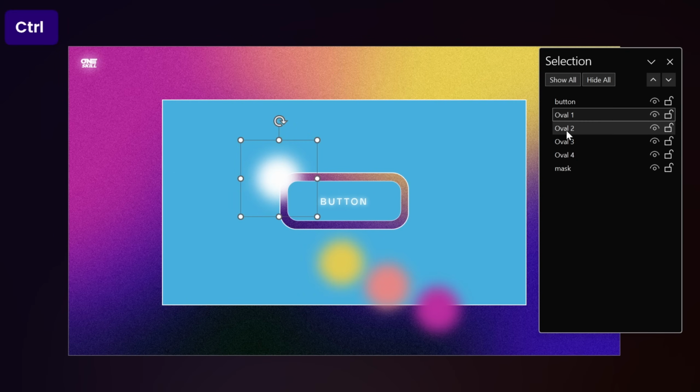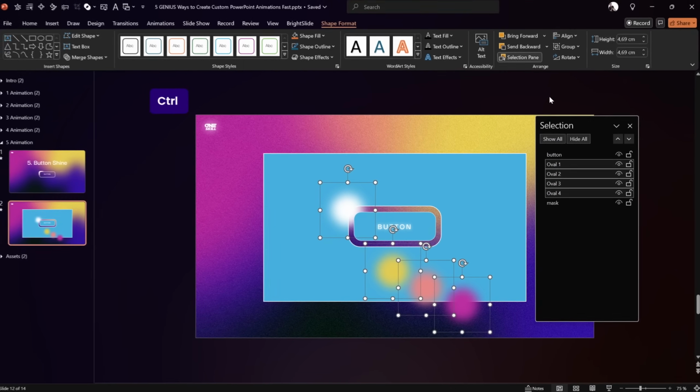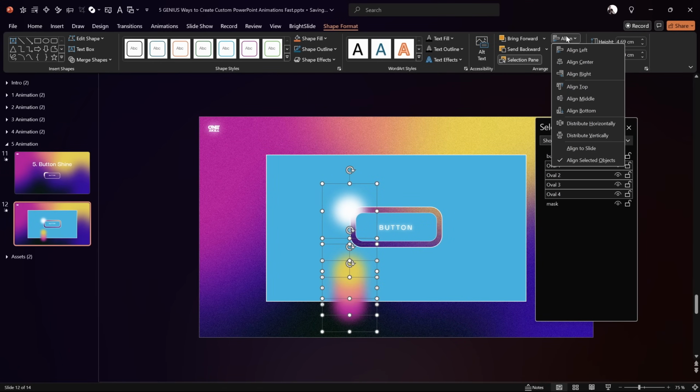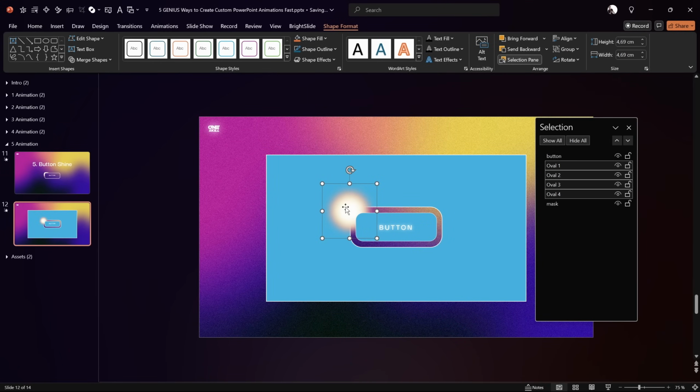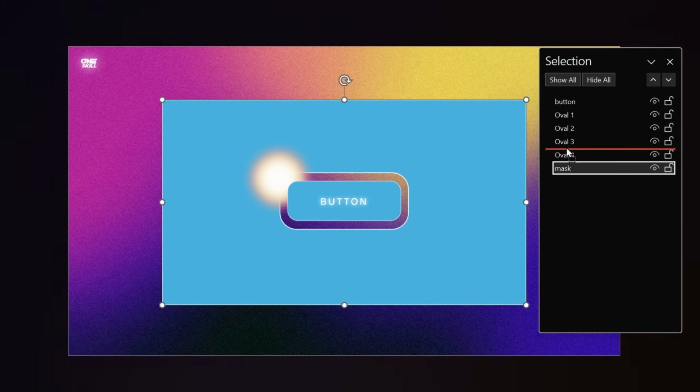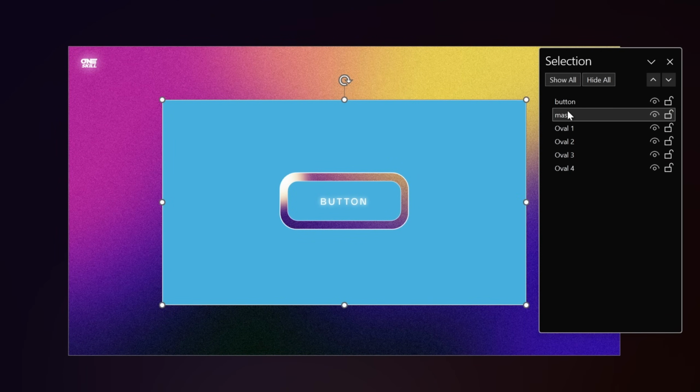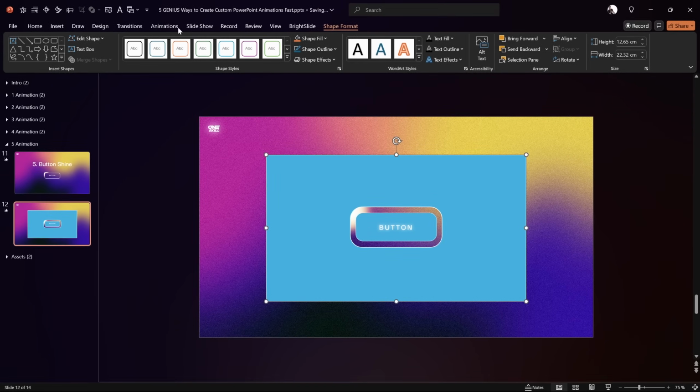And now let's just select oval 1. Let's select the rest of these guys. And now we can align them to the left and then to the top. And now they should be precisely sitting in the same spot. That's nice. And now we can bring the mask to the top. So this way, that mask will mask all of those circles, okay?